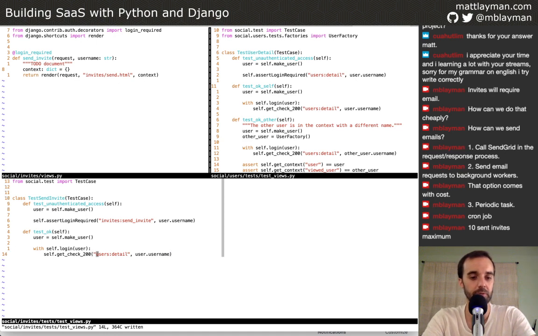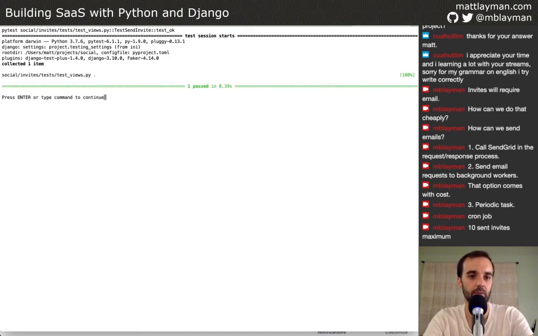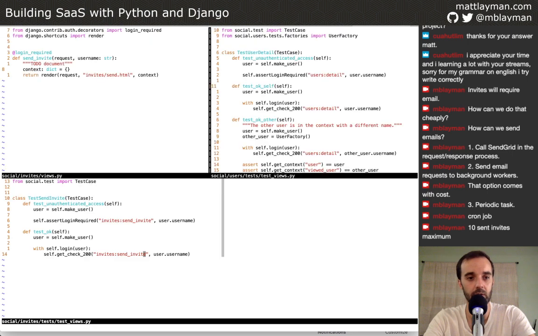So we should be able to pass in something that says invites, send invite. And now that should work. Because remember, our view was already returning a 200 response when it was failing in the last test. Because when you can log in, when you can go through the view, this render call is actually doing the right thing. That's great.